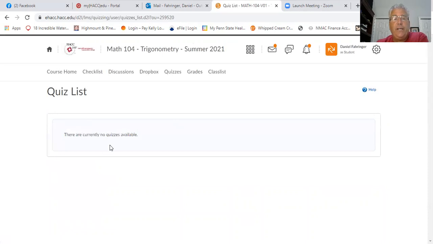Quizzes, you don't see anything there now, but this is where our test will be. So on test day, you'll see test 1, you'll click on it, it'll say you need a password. Well, that's because you have to go on to Zoom because I'm doing the live proctoring. And then once you join Zoom, I'll tell you what that password is.